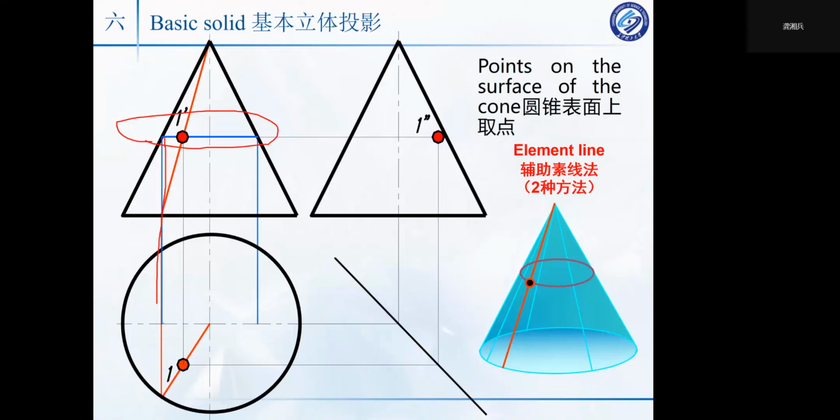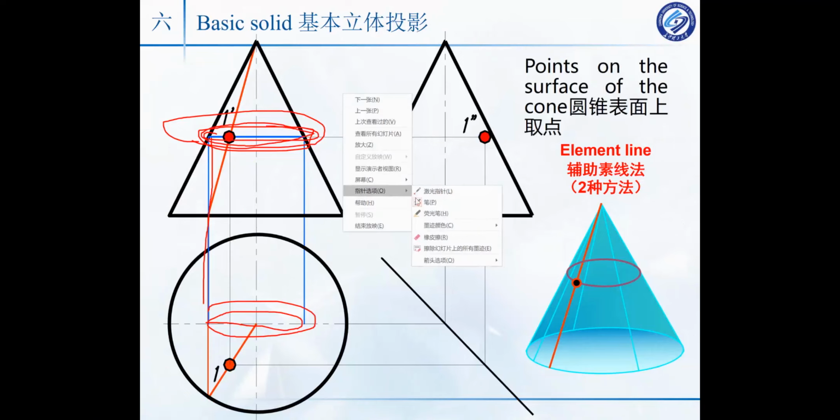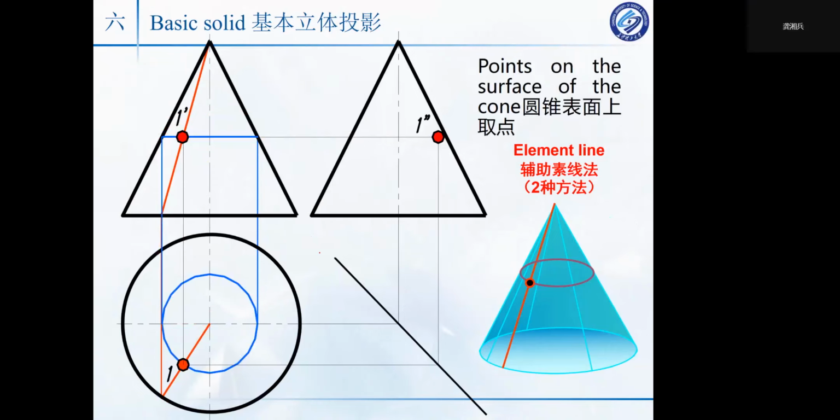Yeah, you get the circle. The circle diameter is this line. The line here, the point 1 should be here. It's the same thing. So I have two methods you guys can use to find it.